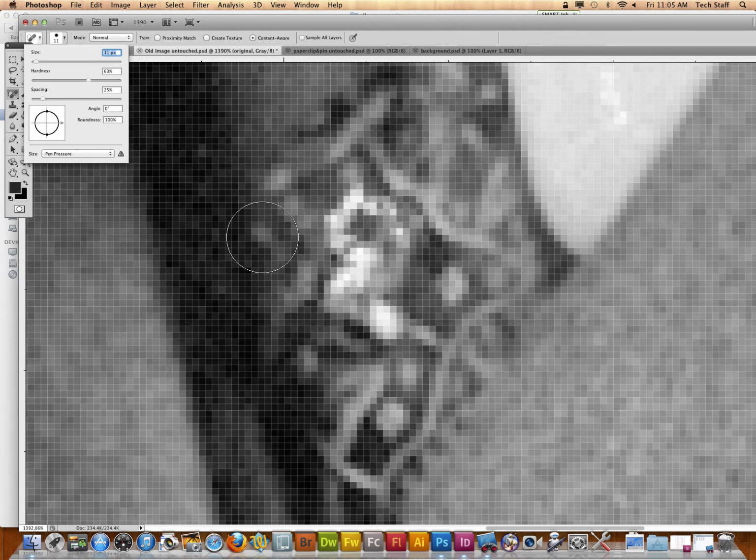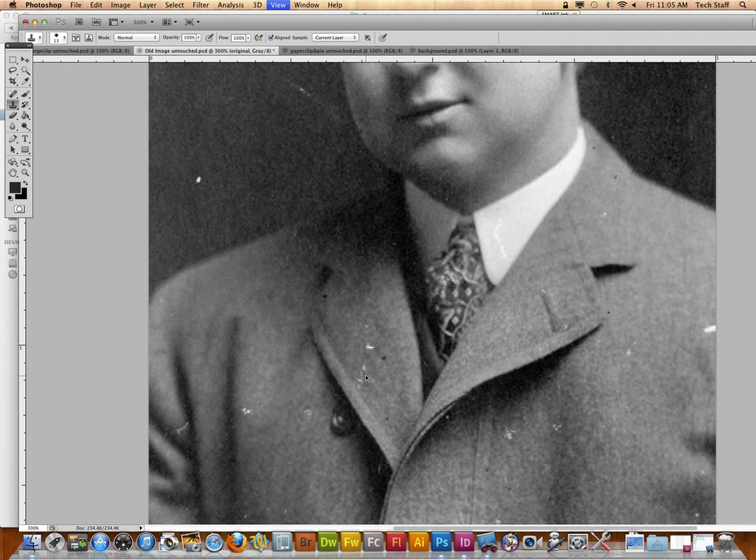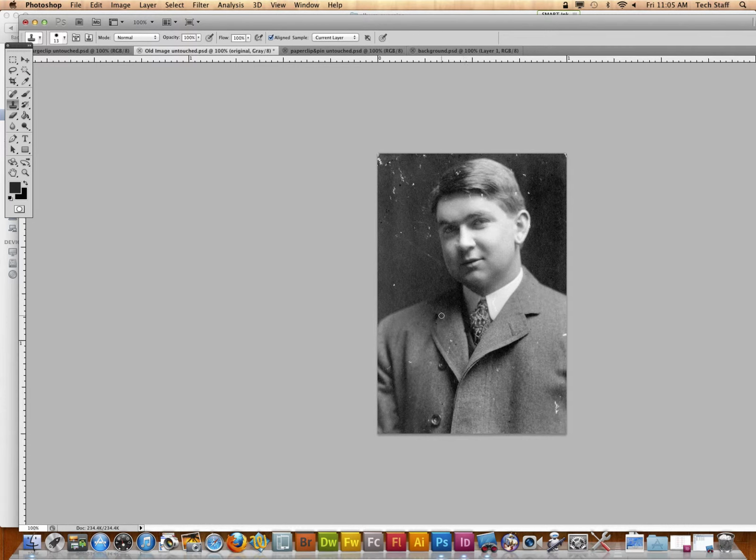So if I'm only trying to copy a little bit of an area, I can turn my size down, turn my hardness down, and then I can go ahead and, let's redo that, hardness down, size down, try to copy things like his tie here which has some issues on it. All right, zoom back out. You can see we kind of clean up his tie a little bit there.